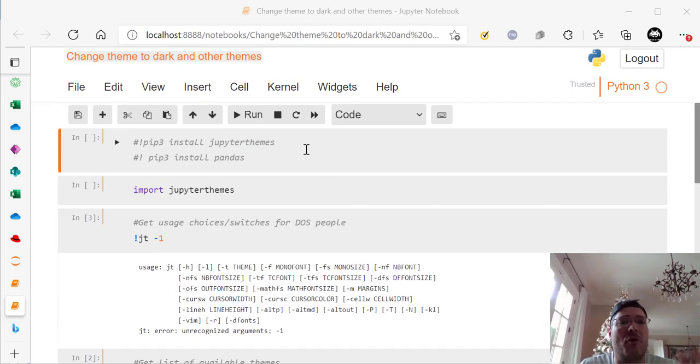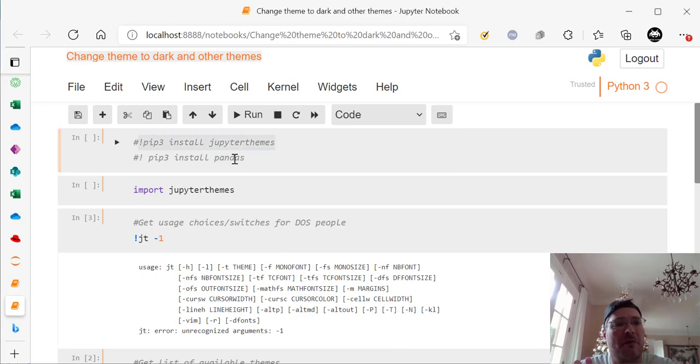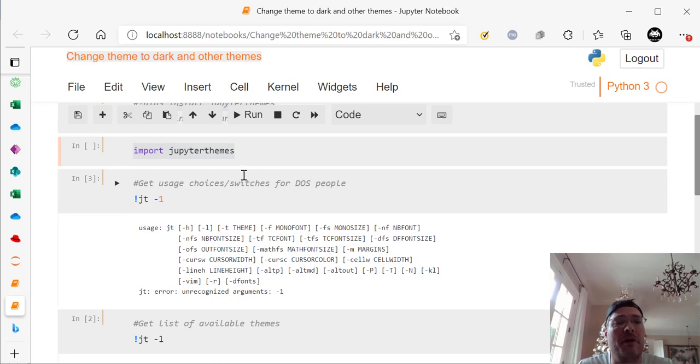So first, if you don't have Jupyter Themes, which is a library, you need to use this code right here, from the exclamation mark to the right of pip3 install jupyterthemes. Now, this is the same way you install pandas and numpy and all the rest, so it's the same type of concept. Once you have it installed, then you will run import jupyterthemes, just like this. Once you have imported it, it won't really tell you a whole lot, it'll just import it.